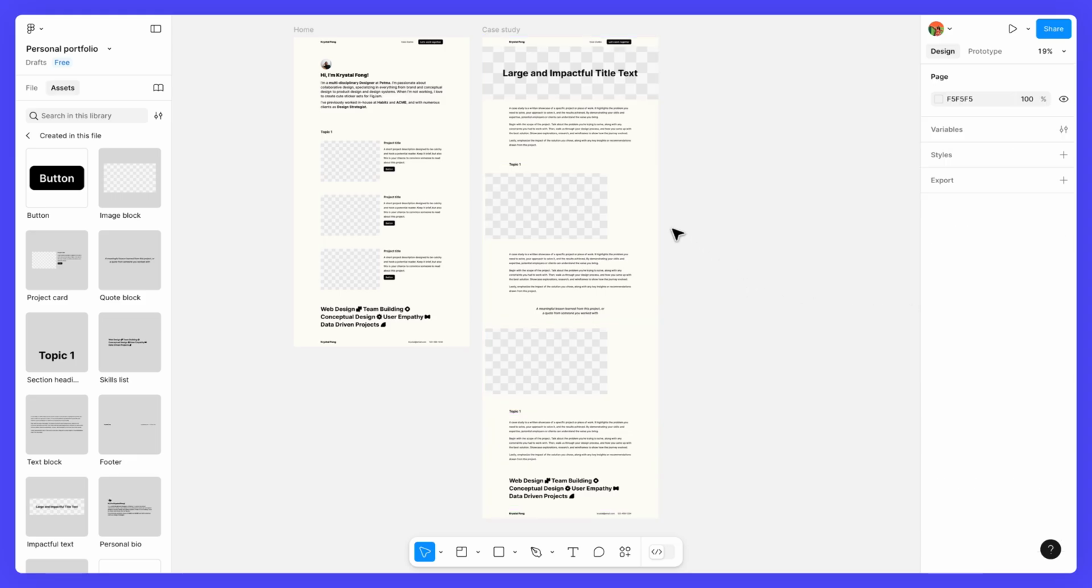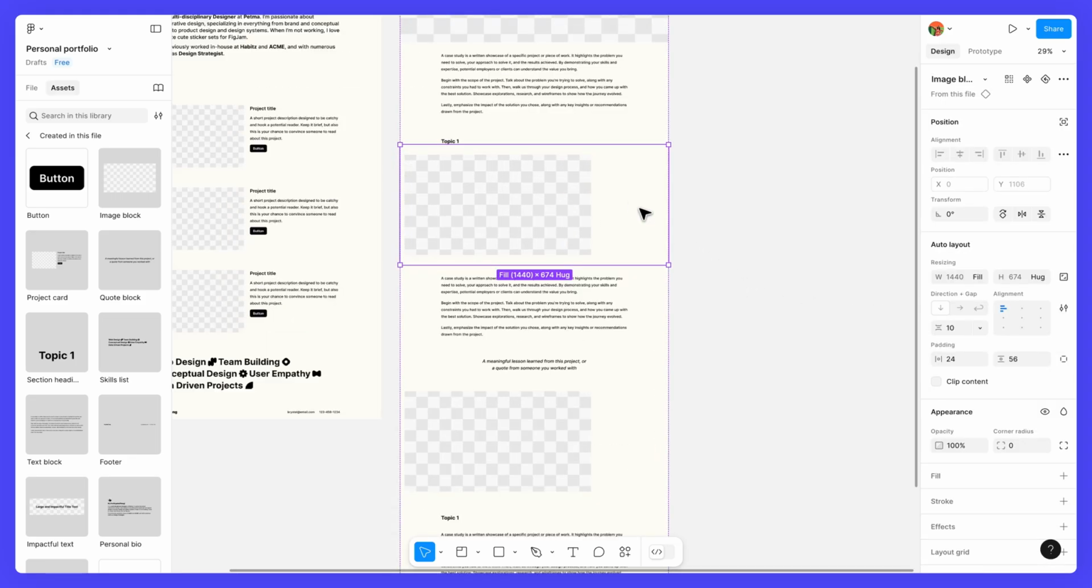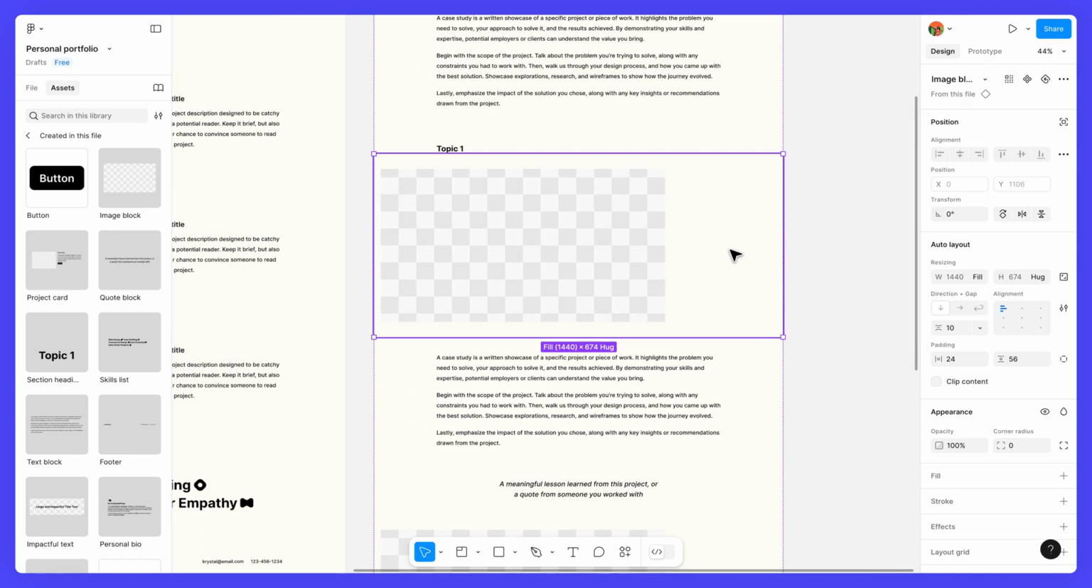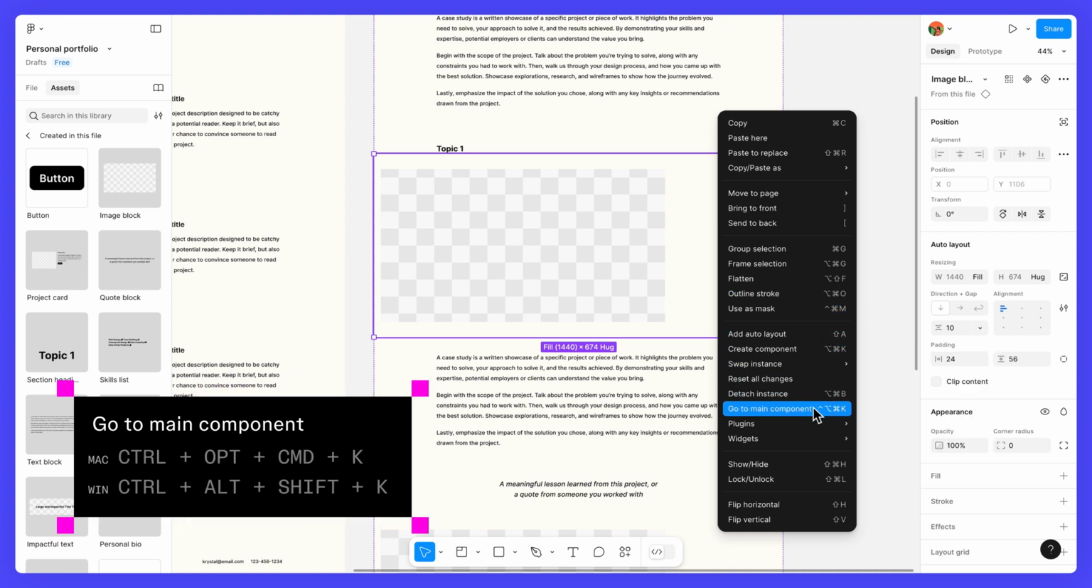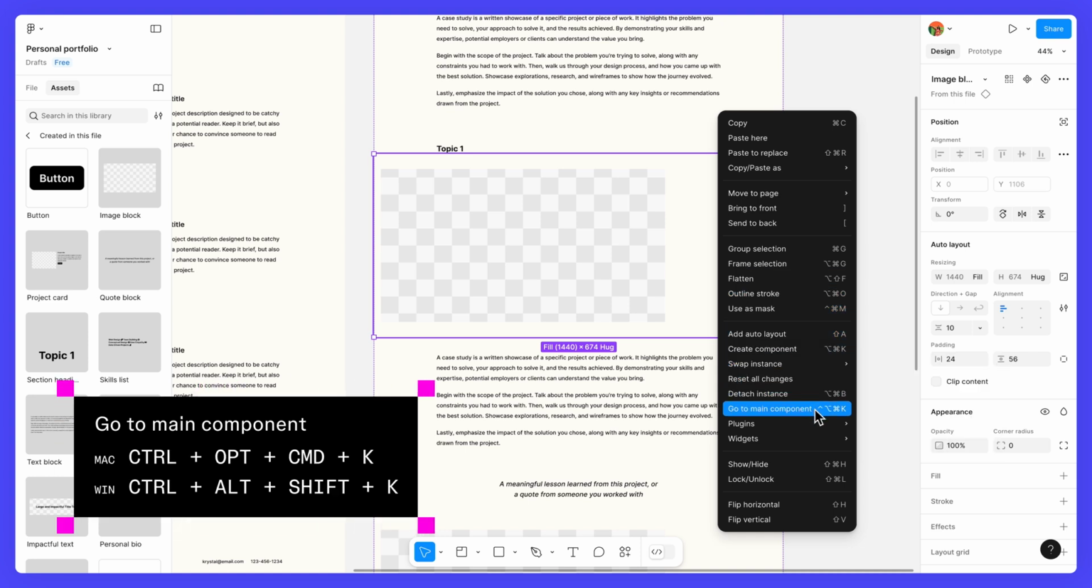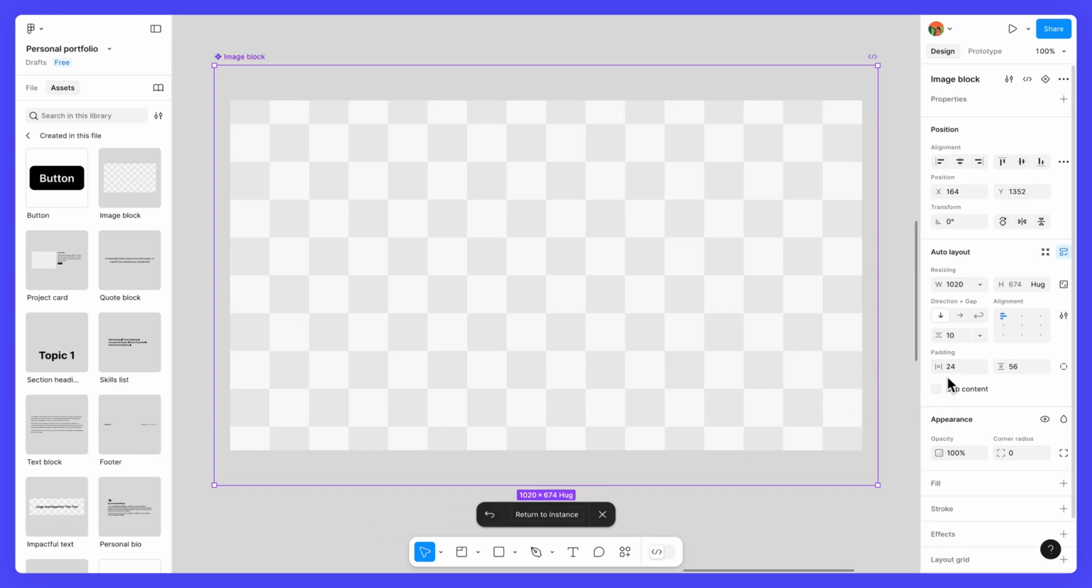Oh wait, it looks like our image block component is still left aligned instead of center. Let's dig into why that is. Let's right-click on the instance and select Go to Main Component to take a look. We can see that its alignment is set to Align Top Left. Let's update that to Align Center.